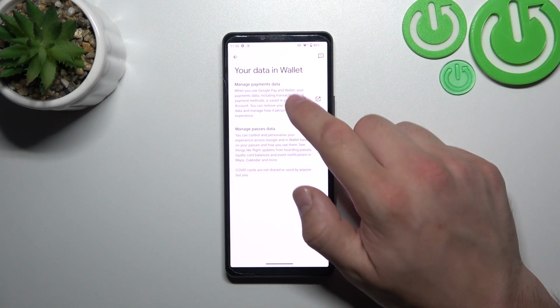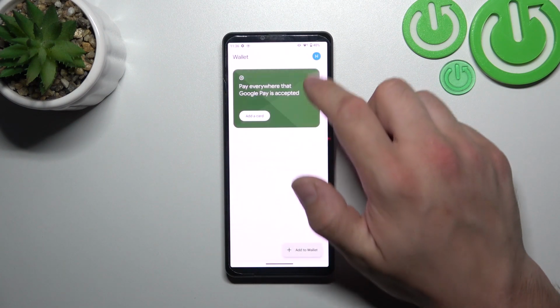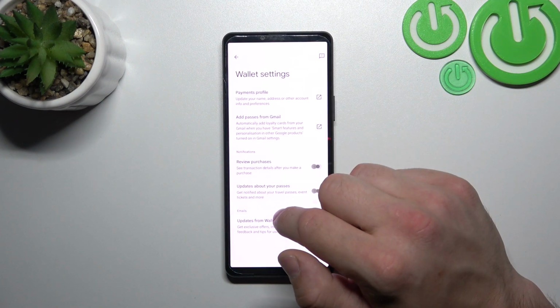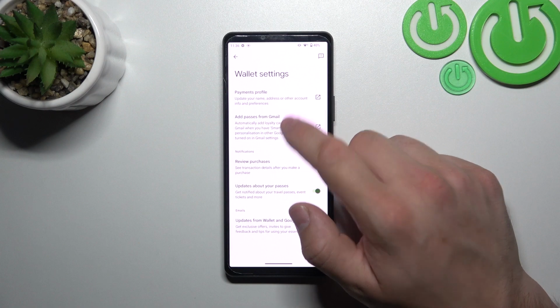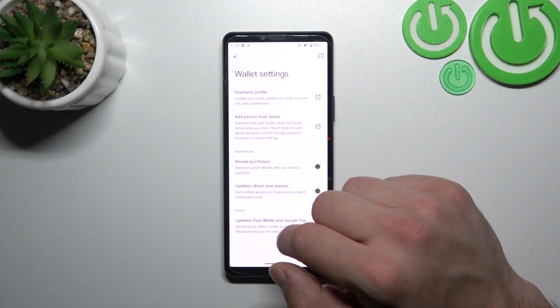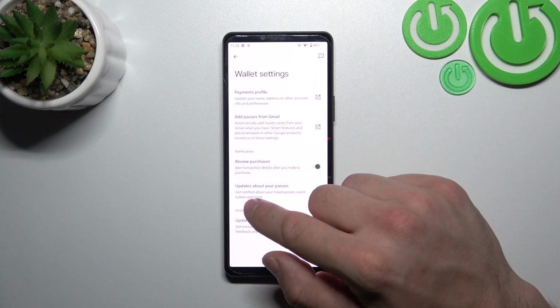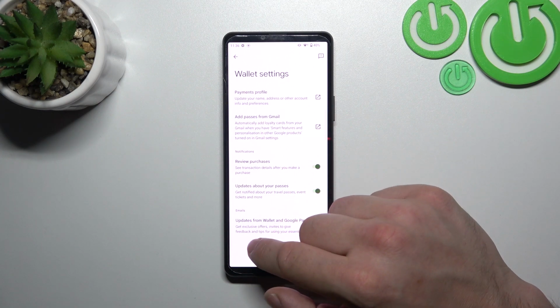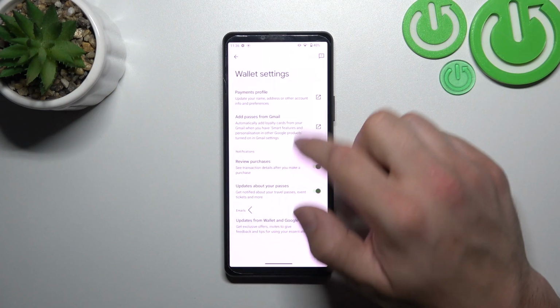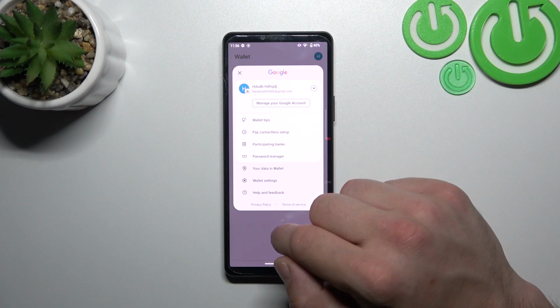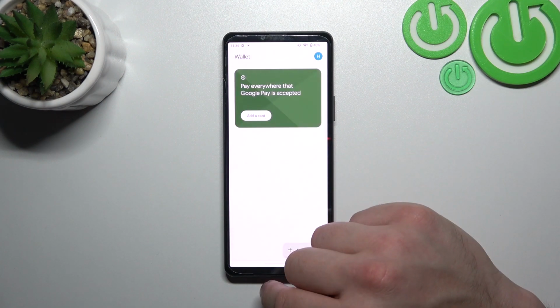In your data in Wallet, you can manage payments data and passes data. In Wallet settings, you can manage payments profile, add passes from Gmail, enable or disable review purchases, updates about your passes, and updates from Wallet and Google Pay. In the end, you can go to Help and Feedback.